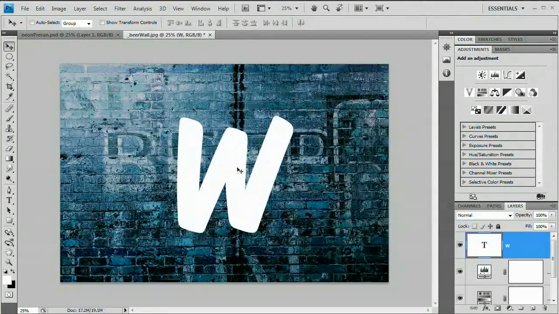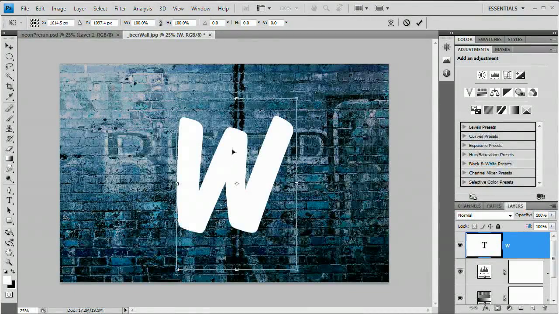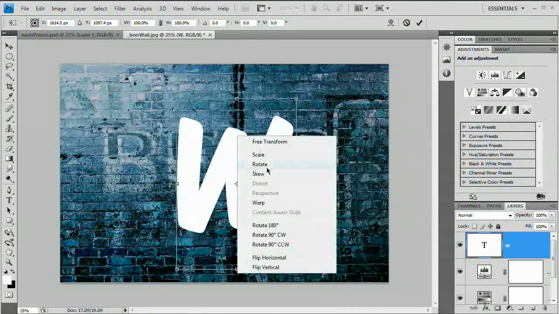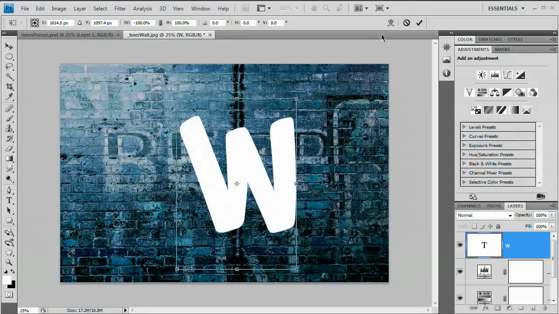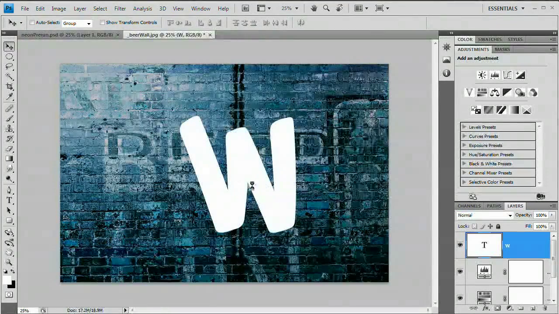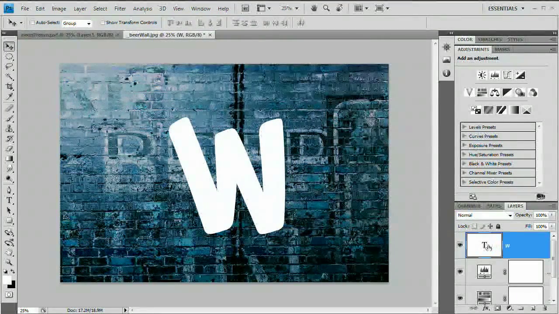And the first thing right off the bat I don't like, I want to flip it. So I'm going to hit Command or Control T, and that brings up my free transform handles. I'm going to right click in there, and I'm going to go flip horizontal and press the check icon. All right, now that we've done that, you see we've got our own type layer here. That's fine. We're actually going to be getting rid of this type in just a moment. Again, we're only using it as a guide.